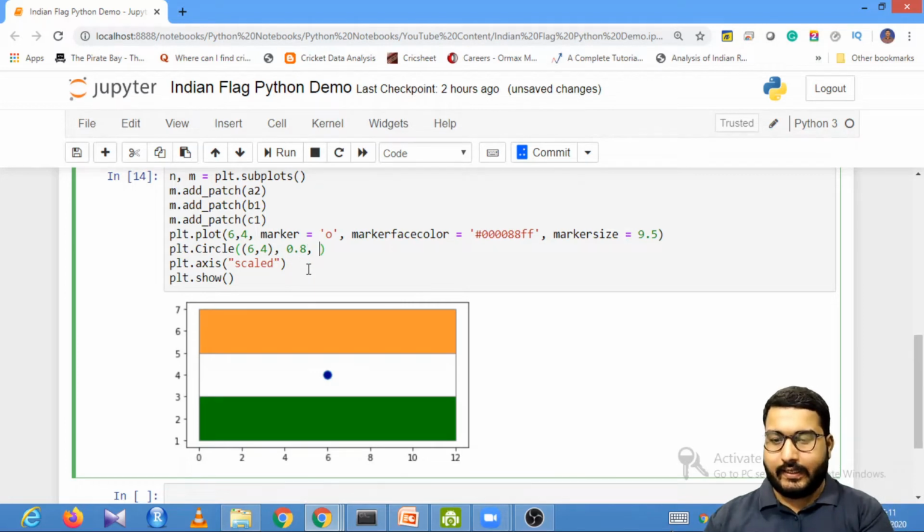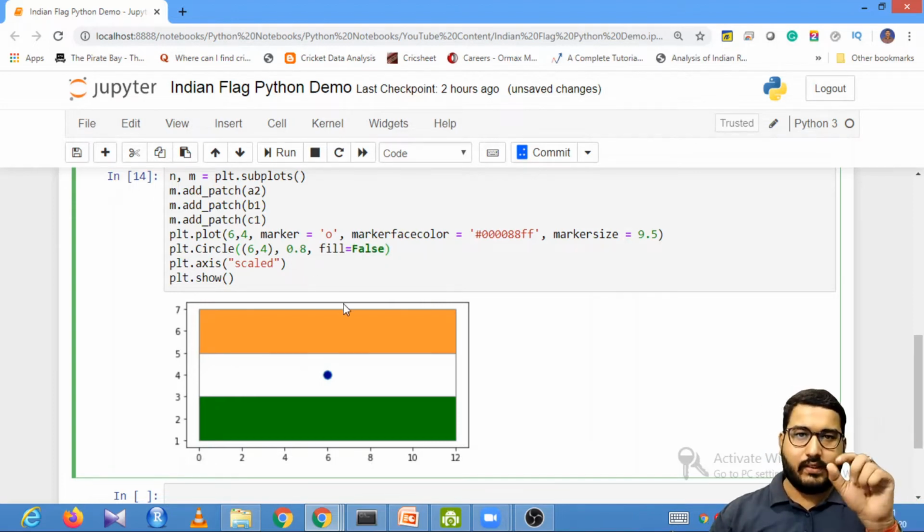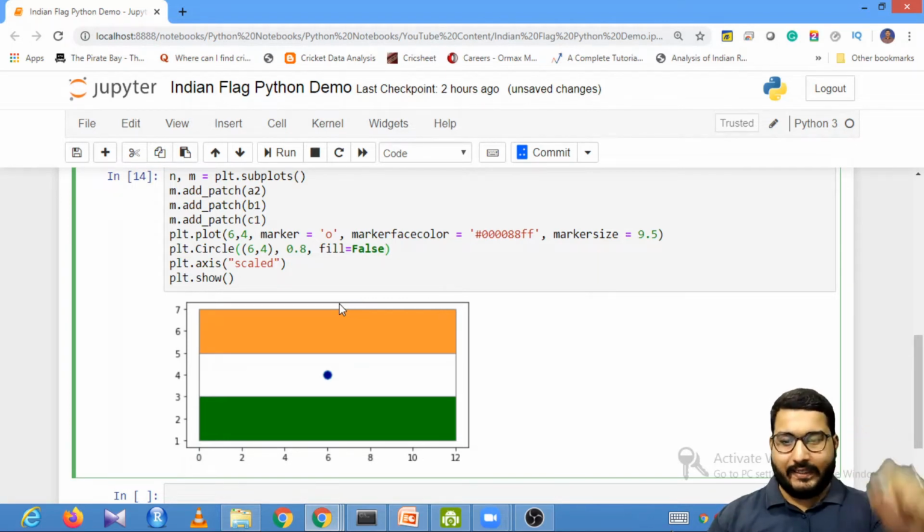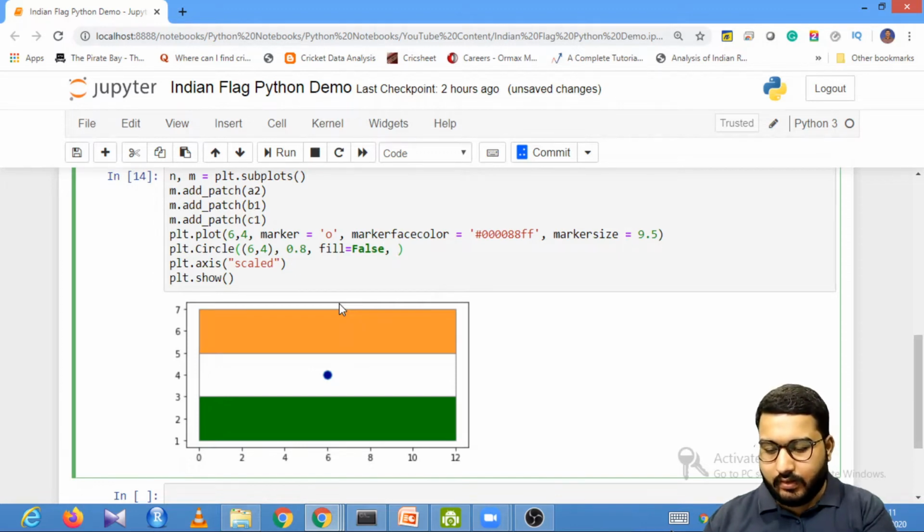The next thing that I can do is to say fill is equal to false. Now why I'm saying fill is equal to false? Because I wanted to keep the circle empty, and in that empty space I'll be having the spikes. And the last thing is your line width, is equal to 7.